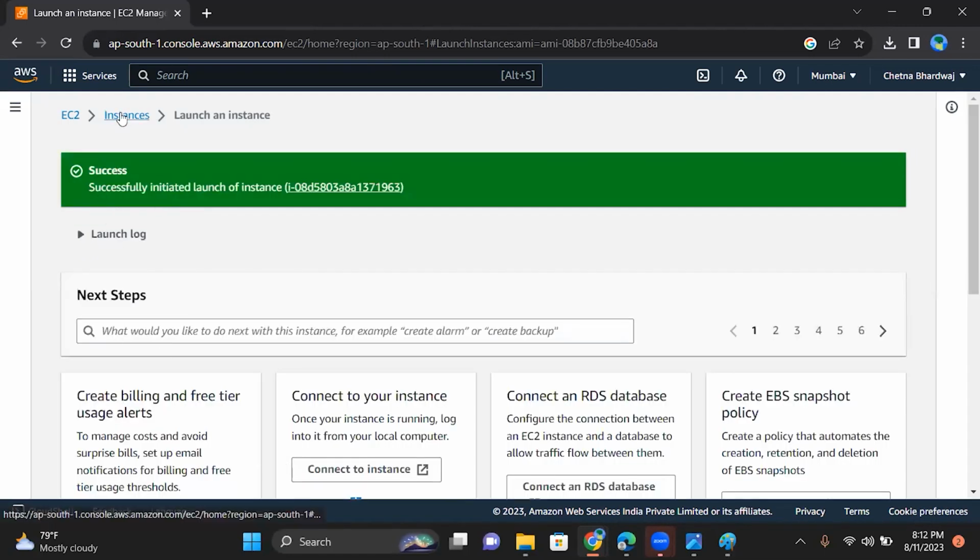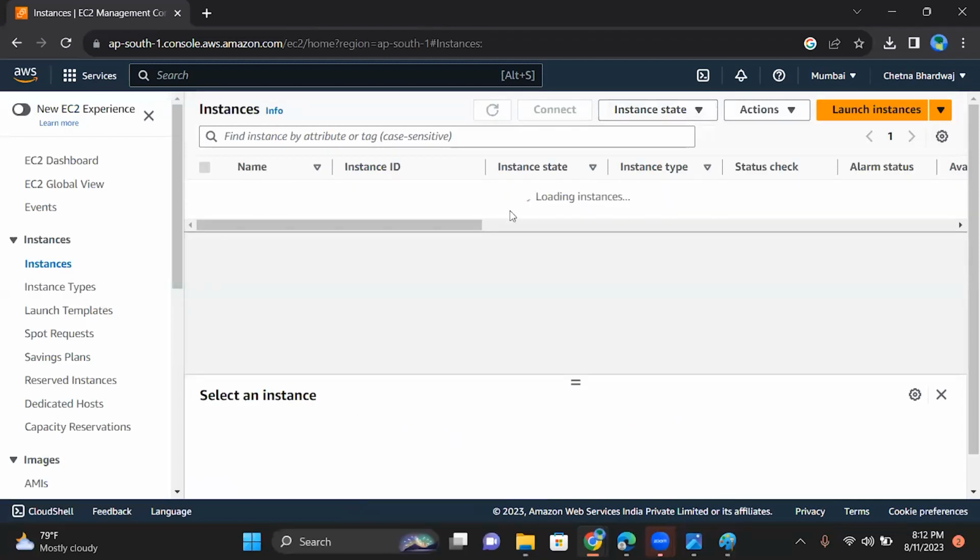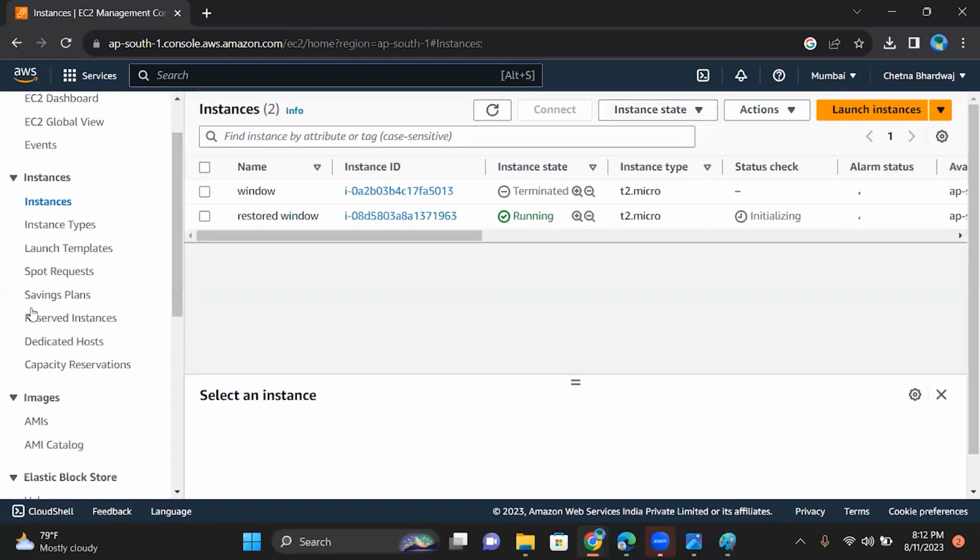We have successfully restored our instance. Let's see if we have a restored instance. We have a restored instance. Right now it's in the pending state. Let it load now. And guys, okay, it's in the running state.